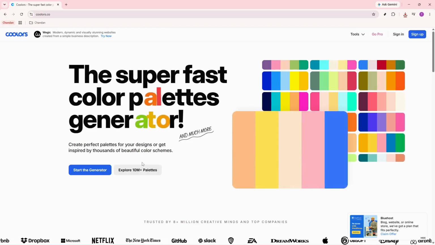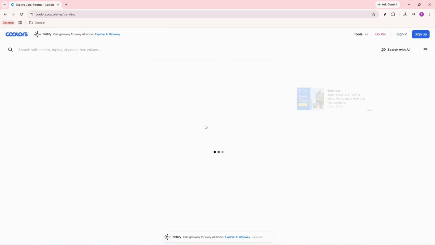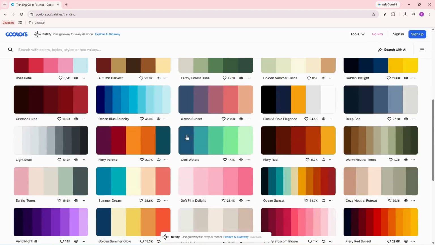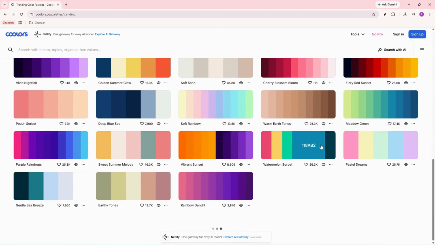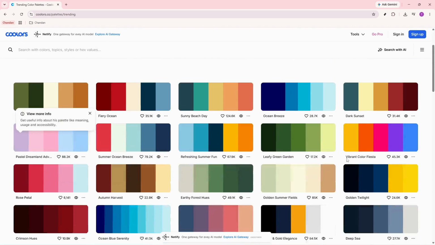Once you've chosen your desired color palette, you'll need to copy the color codes. These codes are usually in hexadecimal format, which is a standard way to represent colors in digital design. After you've copied the color codes, return to Power BI.